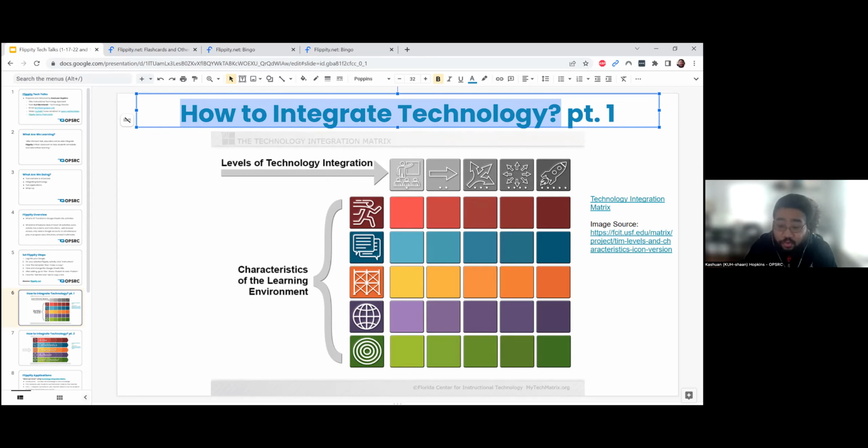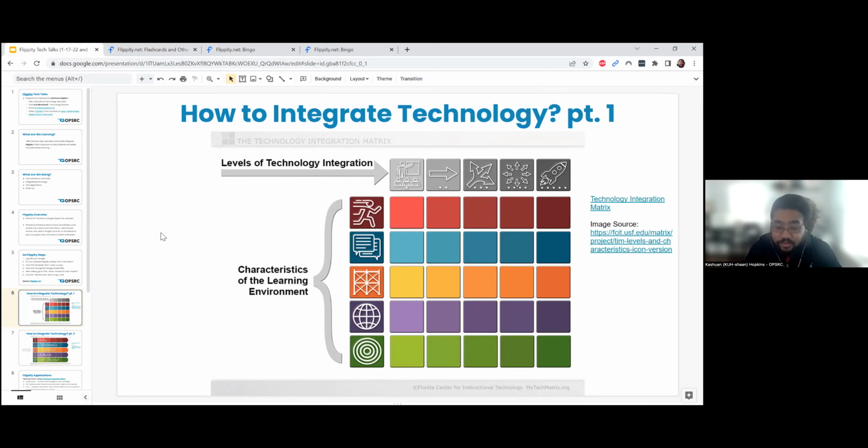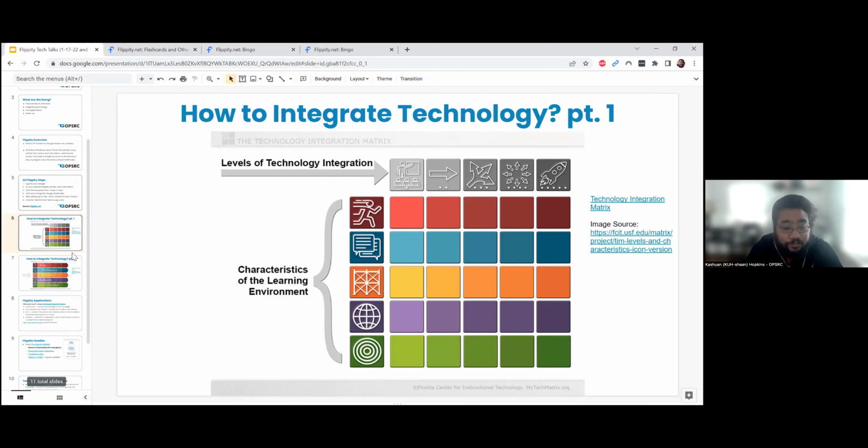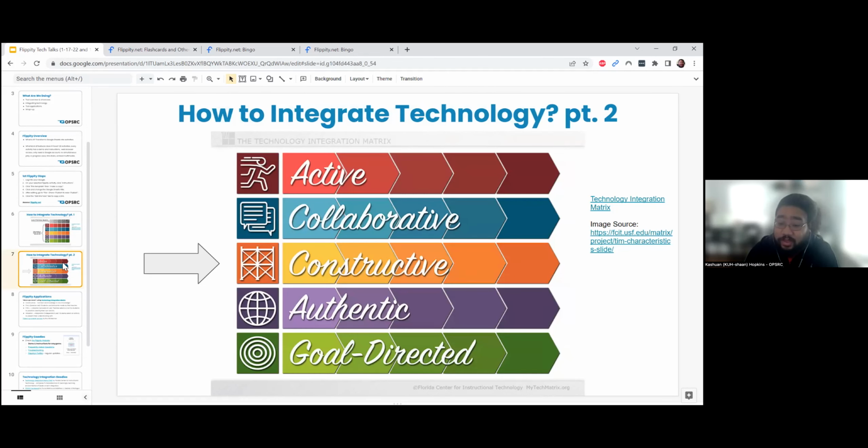One of my favorite personal ways is through the technology integration matrix. I love it because it's detailed and there's clear steps and dimensions to it. According to this matrix, there are 5 different characteristics of learning environments, and there are 5 levels of technology integration that you can use a technology tool to interact with these different characteristics. It starts from simple, from the left-hand side, to the most complex, where the students are getting the most out of the tool. The 5 different characteristics would be active, collaborative, constructive, authentic, and goal-directed, though different ways you can use this tool.